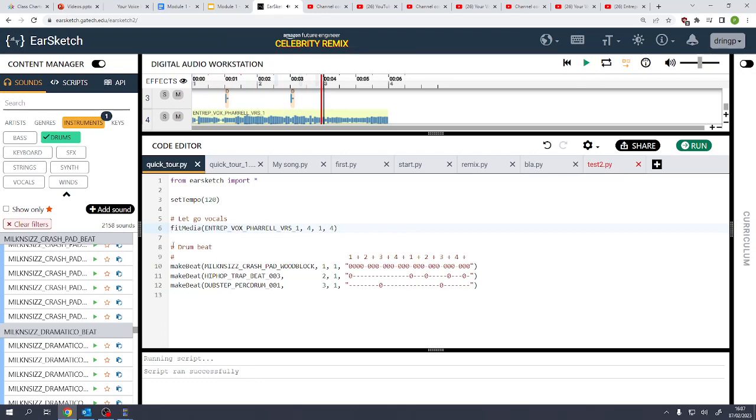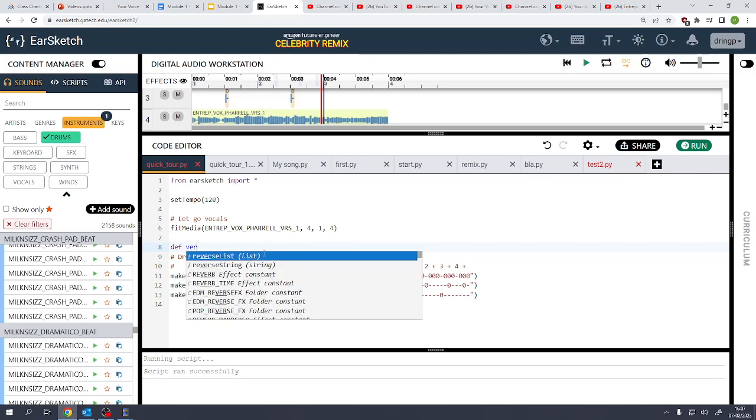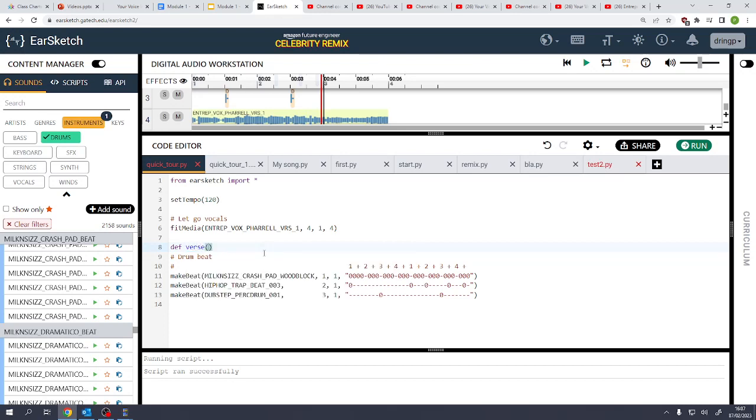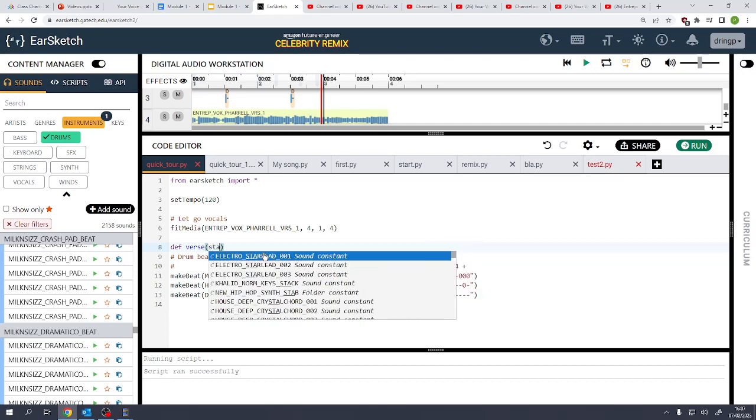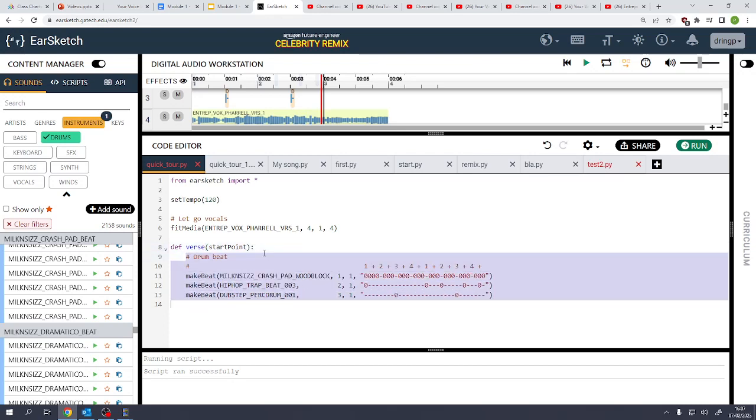So basically, I want to give this section of code a name and then reuse it as much as we like. And those of you that do computing will know that you can define something useful in Python. I'm going to call it verse. And we want to say where it's going to start. So let's say start point. And then everything within the verse, I'm going to indent. So I'm going to press tab. That's the button to the left of Q on the keyboard, or shift and tab to unindent.